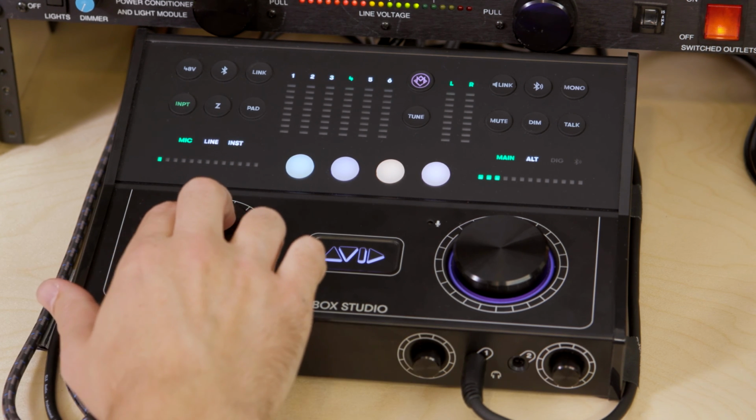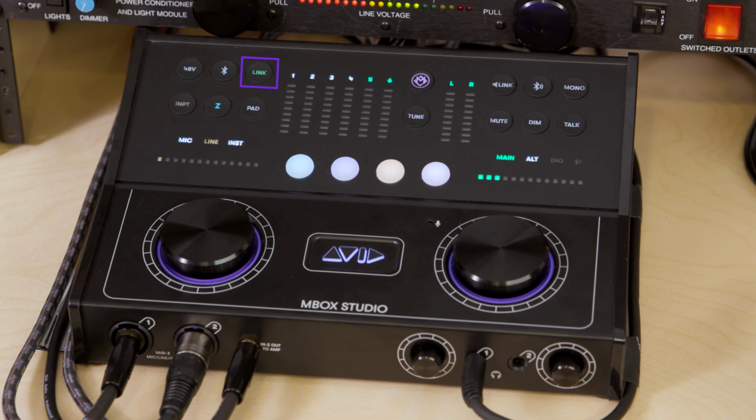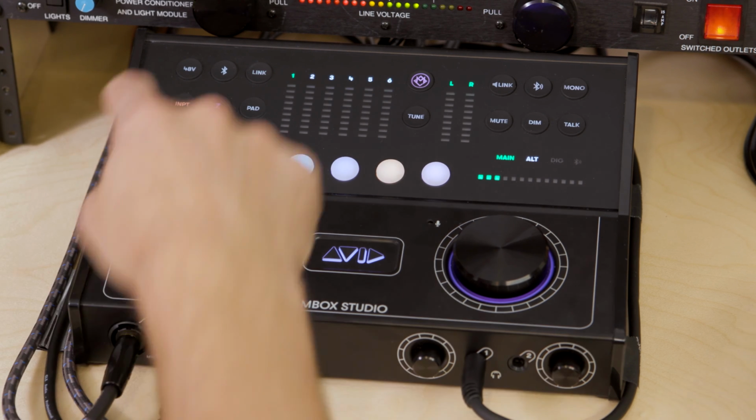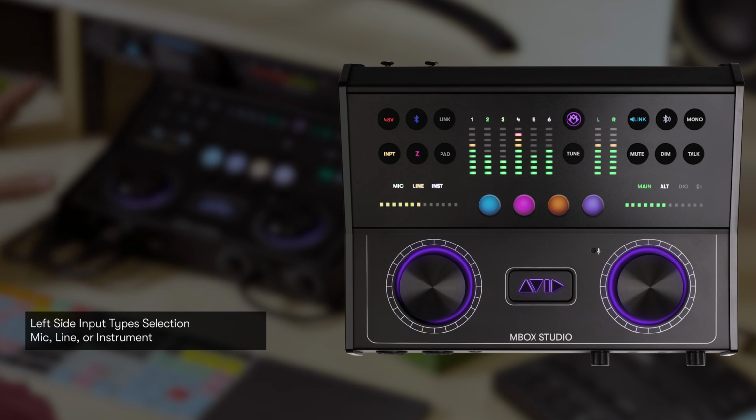If you need to control a stereo pair of inputs, use the link switch to enable odd-even input pairs together. The type of input can be selected with the input switch, allowing you to select mic, line, or instrument for each input.